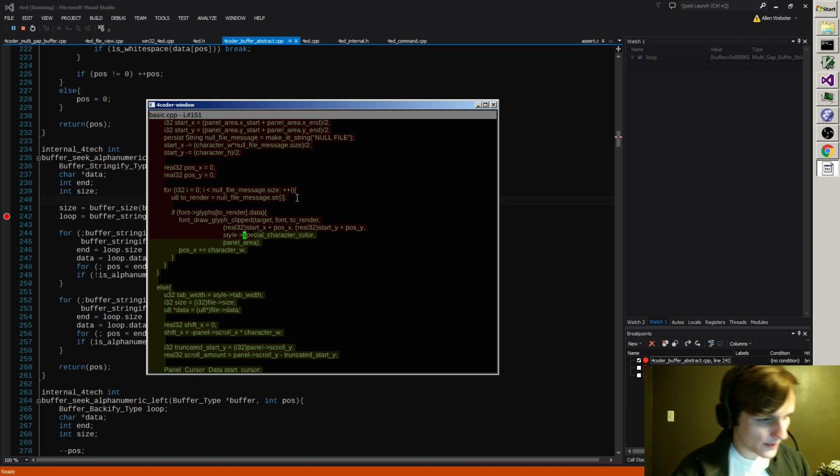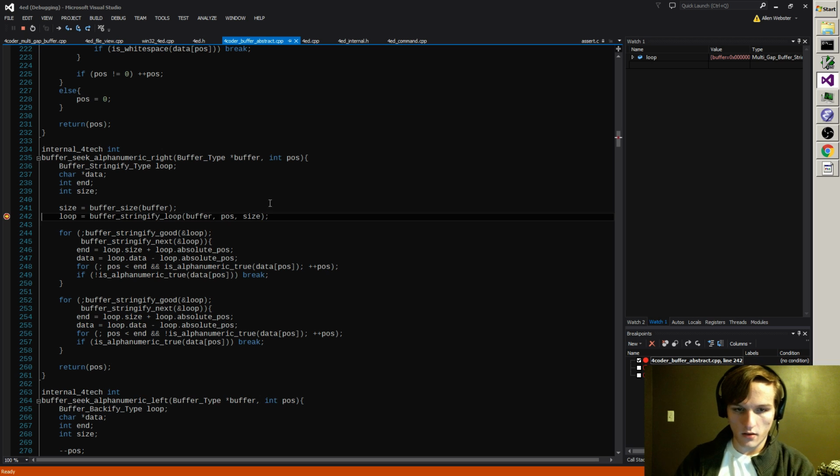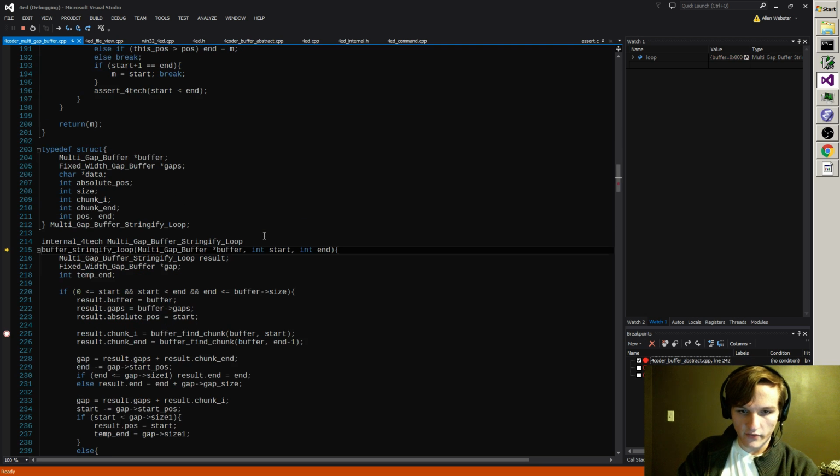I've got a fix with gap buffer here, and I'm highlighting the chunks separately so that I can do some stuff. I think it's pretty neat. So anyway, seek to the right again. Let's see what happens. So it's stringifying forward.